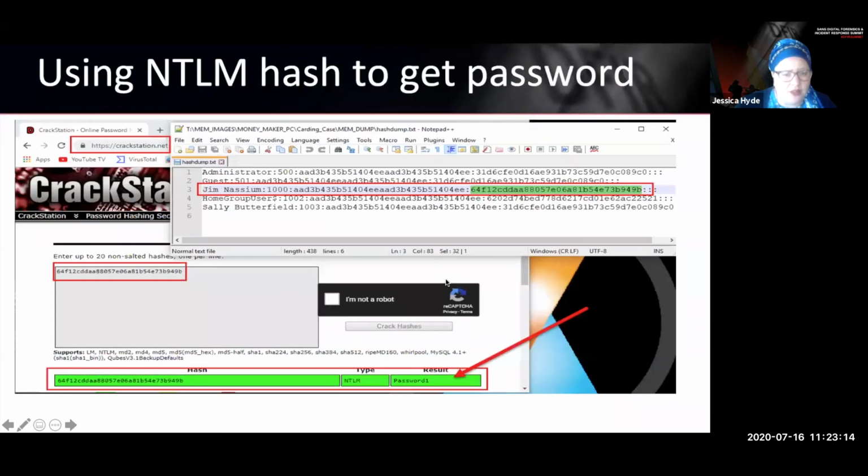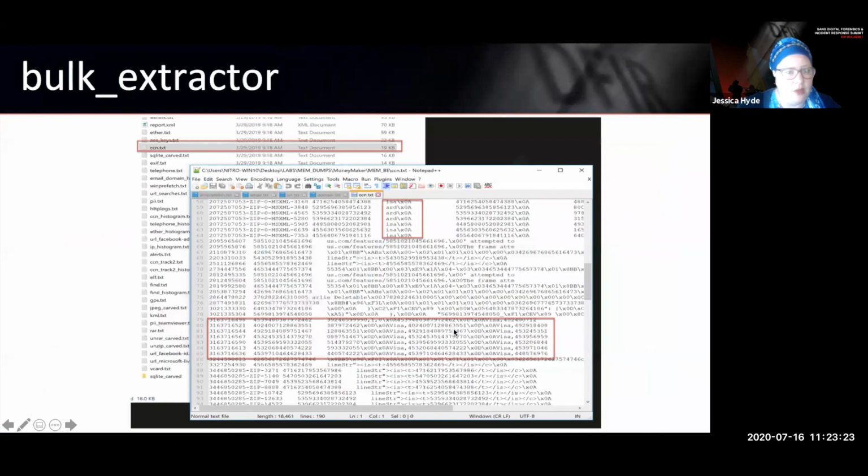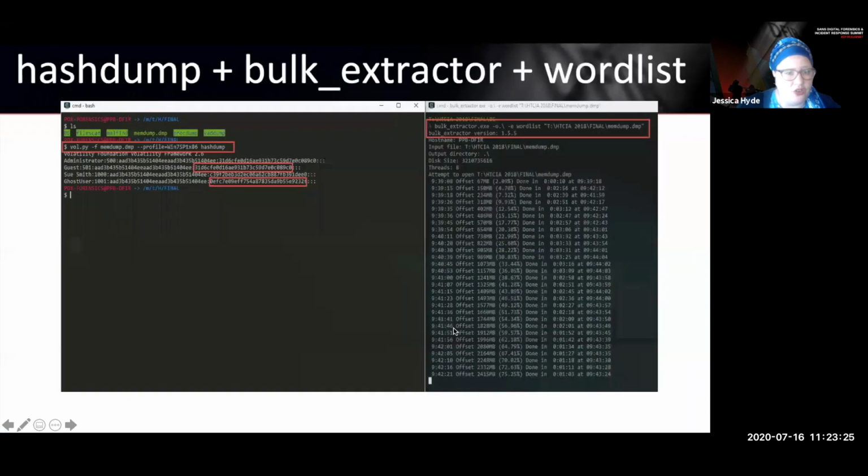And once you have those, you can use something like CrackStation. There are other utilities you can use to go ahead and get the password. And we can see password 1 here. But there are other things we need to do.